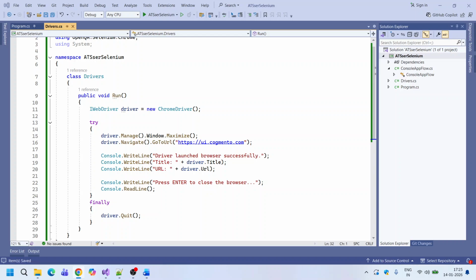For Chrome, we use ChromeDriver. For Microsoft Edge, we use EdgeDriver. For Firefox, we use GeckoDriver.